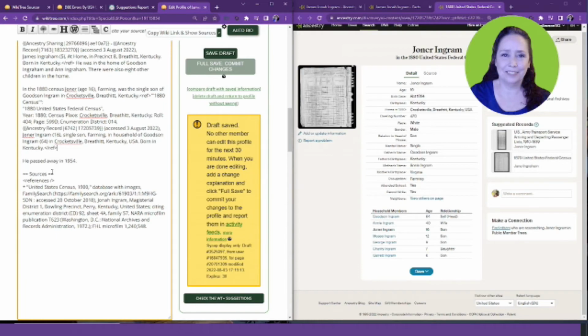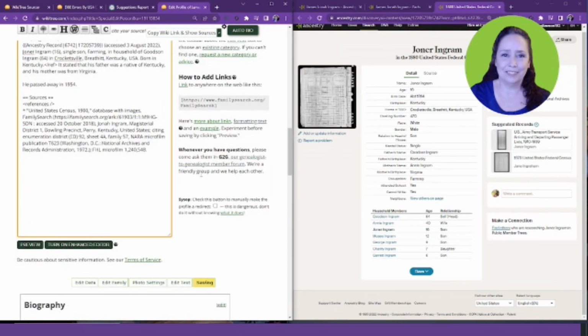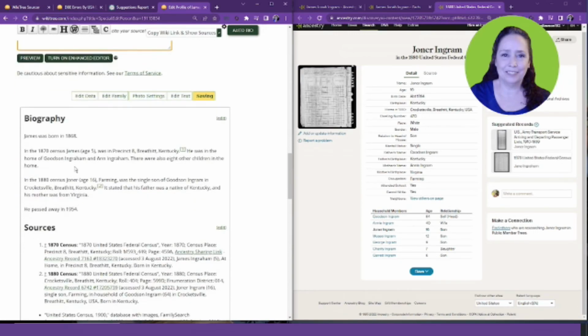If you wanted to put this, it stated that his father was a native of Kentucky and that his mother was from Virginia. And so that just gives you a little bit of extra information. And let's go down and look at preview again. Now we have a growing narrative, which is really nice.